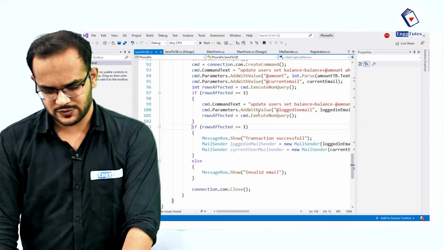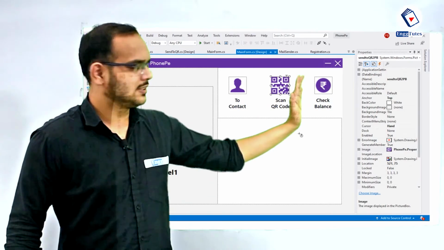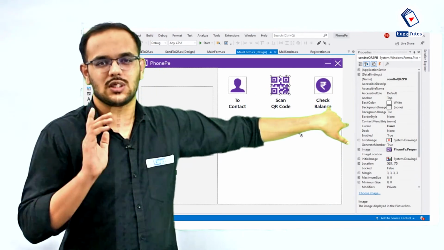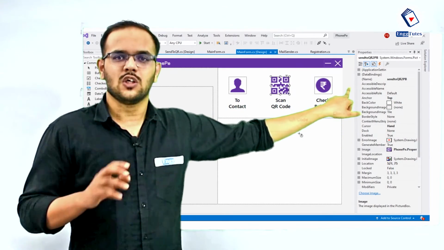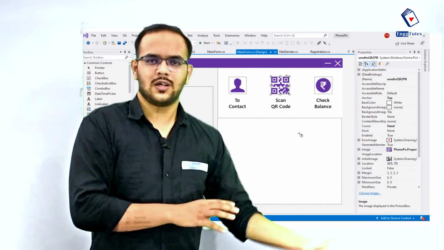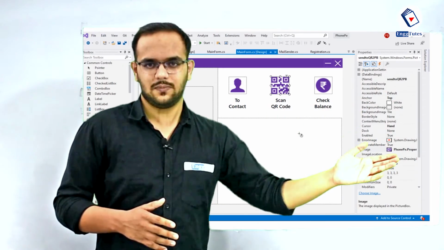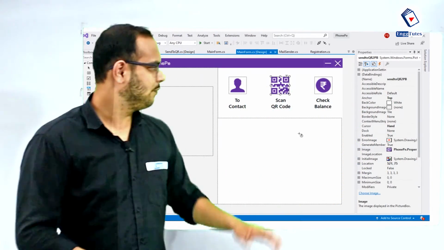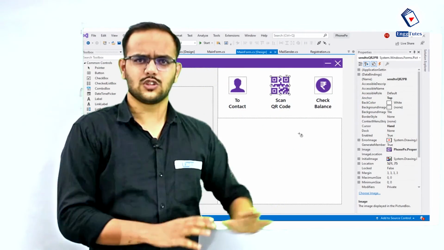But I have some homework for you. We have seen the code for send to contact and scan QR code. Now your part is to write the code for check balance. It is very simple. You just have to fire one query. Also add one more facility, a history facility. While performing the transfer between two accounts, log that transfer in some table, like we have seen with the messages table in WhatsApp. Likewise, log all the transactions in a table, let's say transaction, and if the user presses history, display all the transactions of this user.